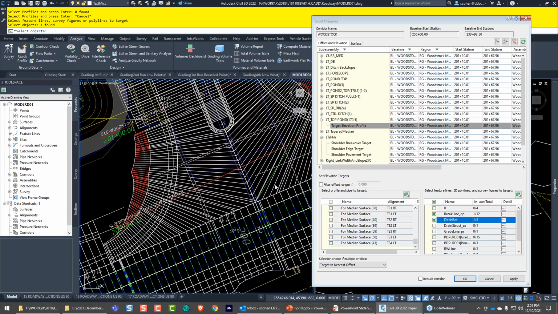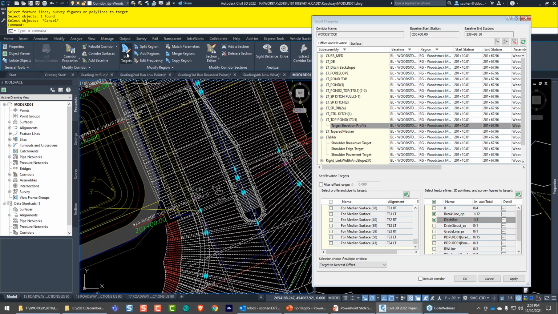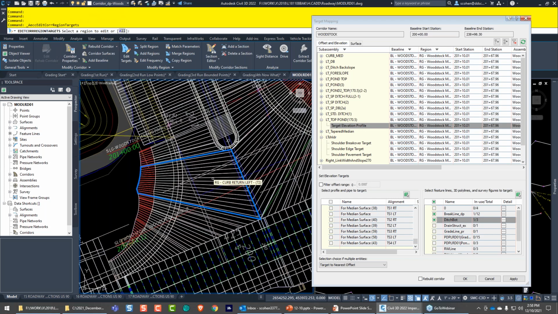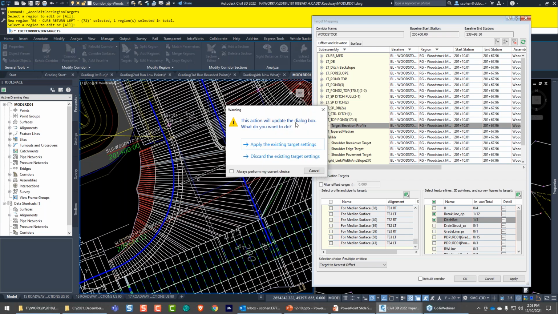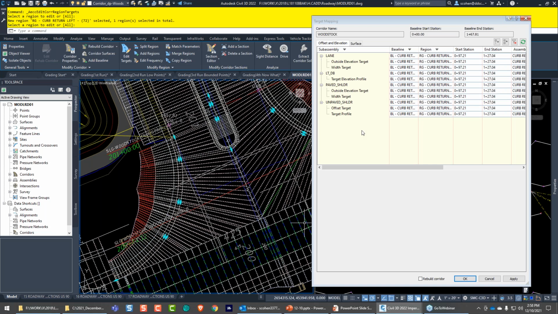If you do change your targeting, let's say I go back, I'll select my corridor model, go to edit targets, and let's say I want to mess with this one here. If I pick this and press enter, it says, hey, whoa, you're about to change the dialog box's settings. Do you want to apply the existing target settings, or do you want to discard them? So you could apply them in the new one or just discard them. I'll just hit discard, and that way now it's updating them in here. And again, if I left click on this, you can see which one.